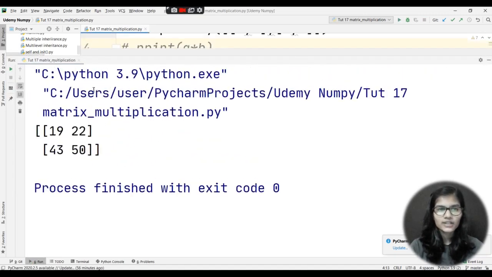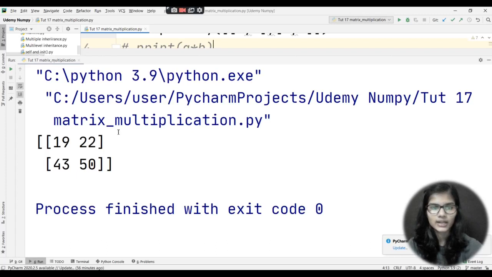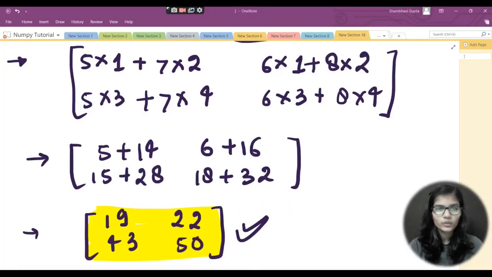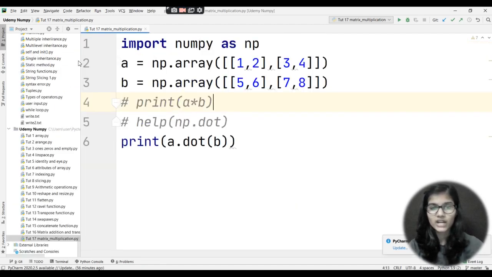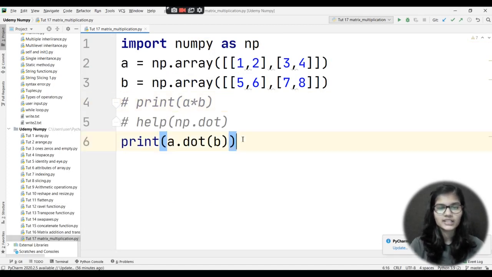So now just have a look at what output I am getting here. I am getting 19, 22, 43 and 50. Go on to the OneNote here and verify 19, 22, 43 and 50. This was the same answer which we have calculated, right? So now this is the correct multiplication of two matrices or two arrays, whatever you want to say. So it is the correct multiplication of these two, right?